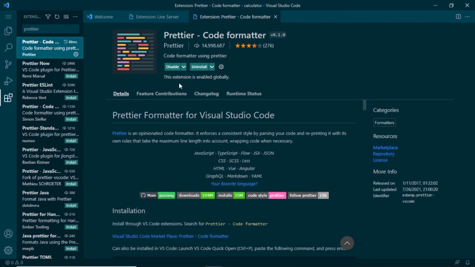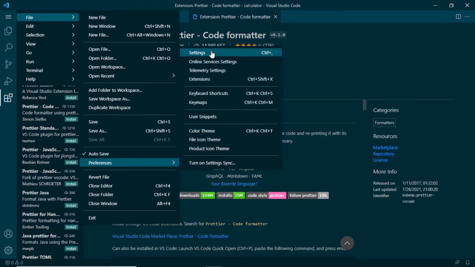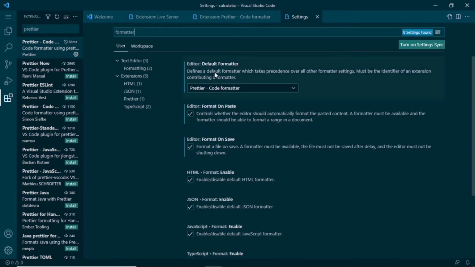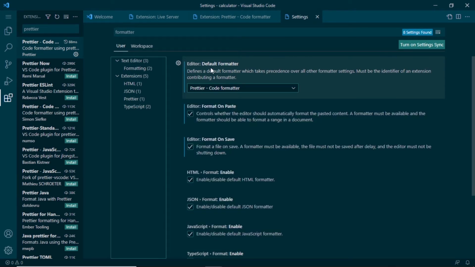Once this is installed, we can go to Settings, File, Preferences and Settings, and here we need to search for formatter, and here we need to select Prettier Code Formatter. There are many others available, but we need to go for Prettier Code Formatter. And just below this there should be this format on save. What this will do is, whenever we are saving our file, it will format our code using this Prettier Code Formatter. So these two extensions can be very beneficial for us.